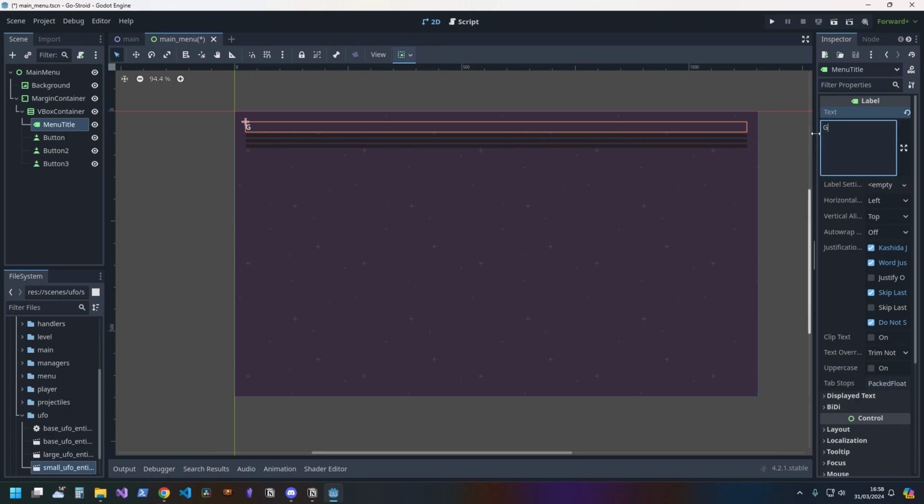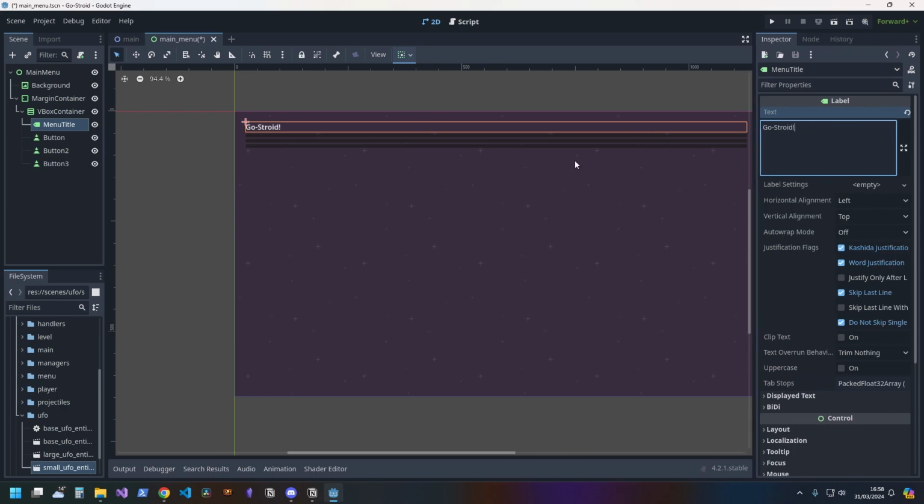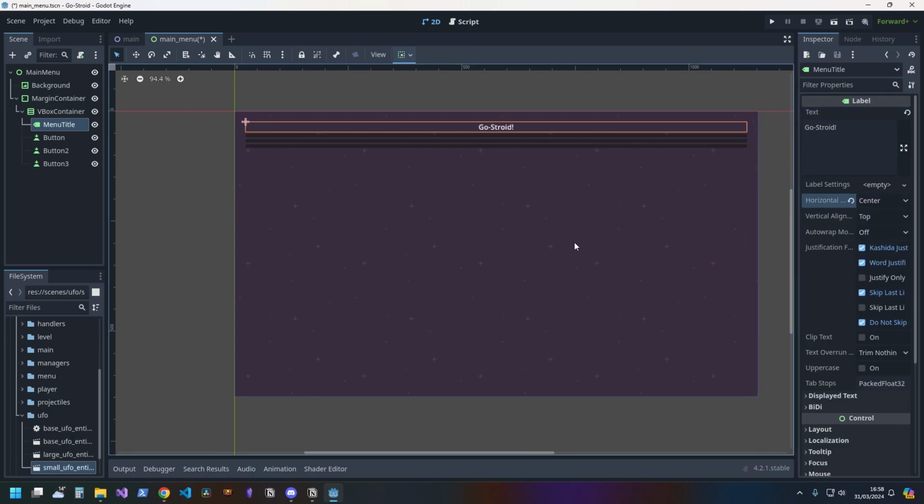Next thing we want to do is let's go to our menu title here. Let's just add our title. So we'll just call this Go-Stroid, little exclamation mark. And I don't want it to be pushed to the far left, so I'm going to come down into the horizontal and vertical alignments here. And for the horizontal alignment, I'm going to hit the center. So that is now centered and perfect.